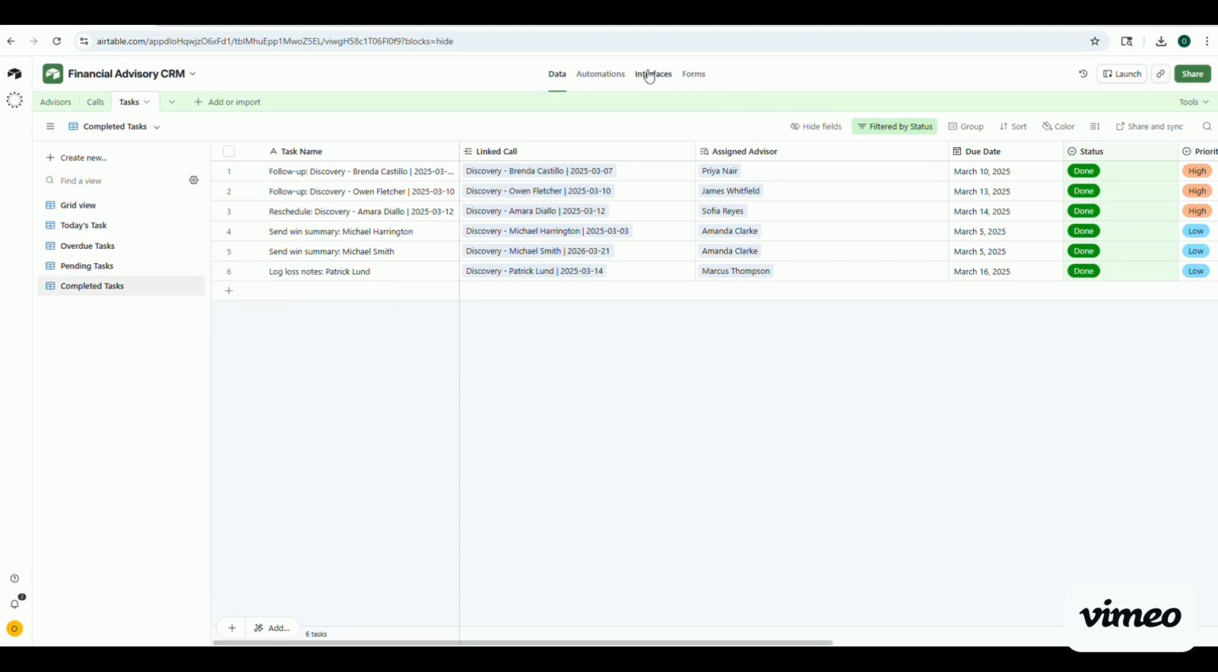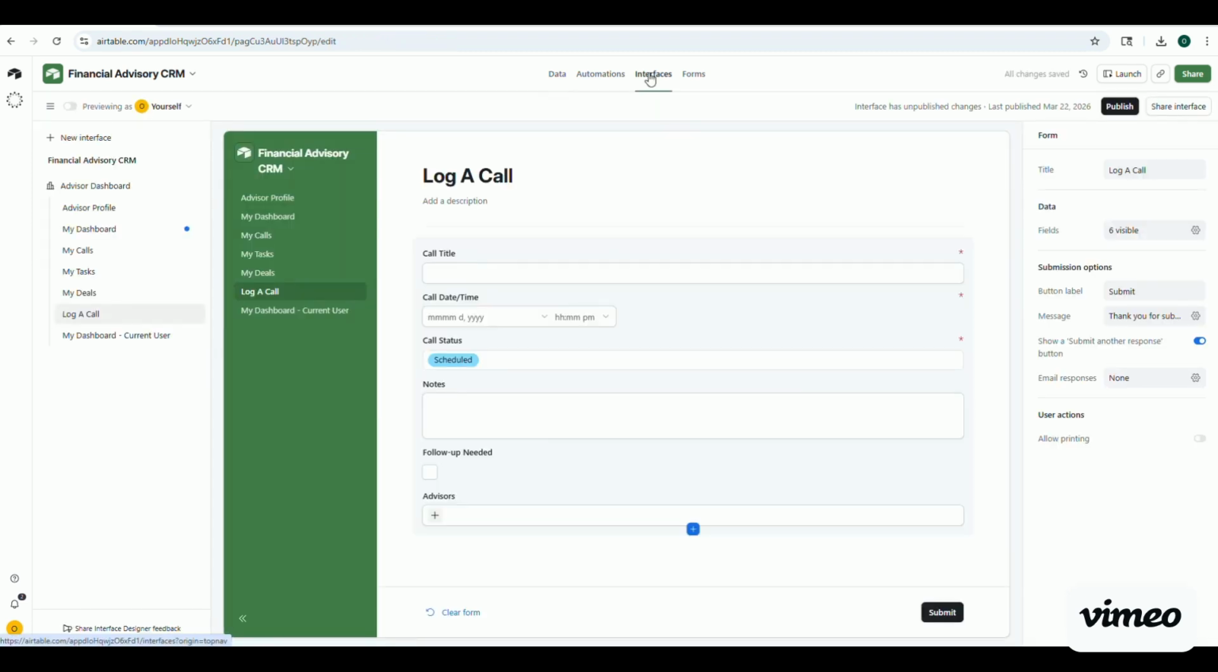Now let's move on to the interface, the advisor interface. Each advisor will get access to the interface page where they're able to do quite a number of things. So they can log a call, like I said. When they log this call, it's tied directly to the call table.